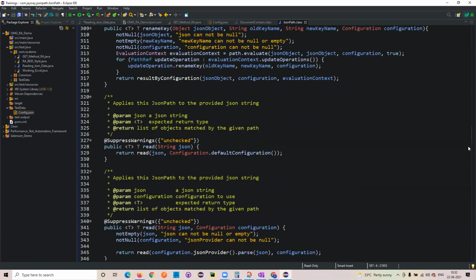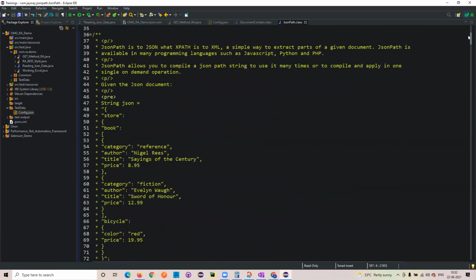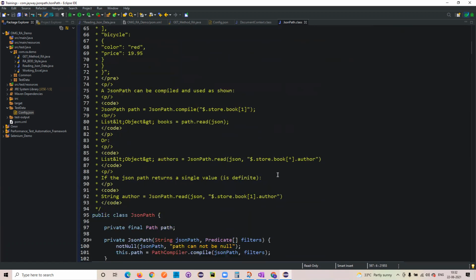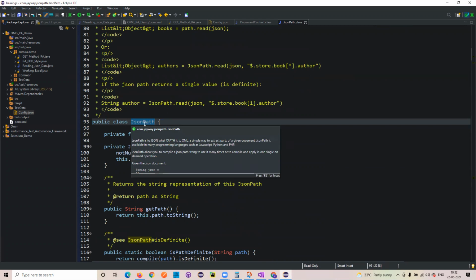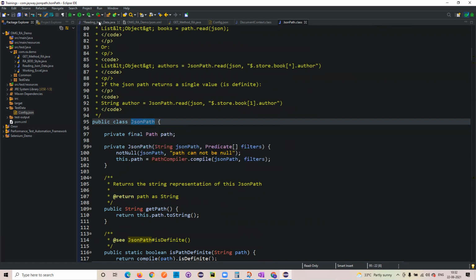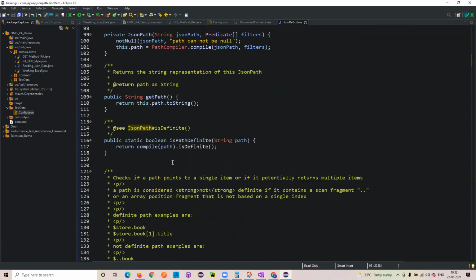So this is the JsonPath class which we have been using, and no need to worry about the rest of this. These things are not really required for us. You just need to know that.